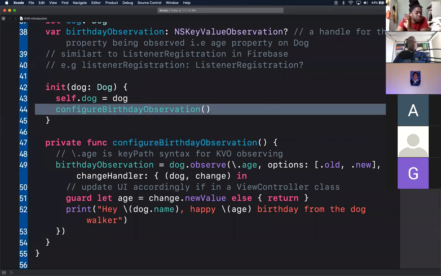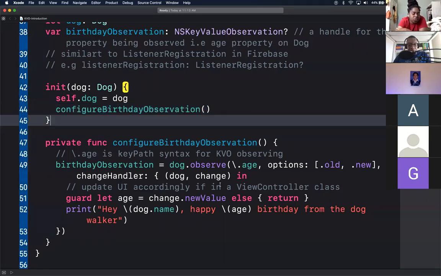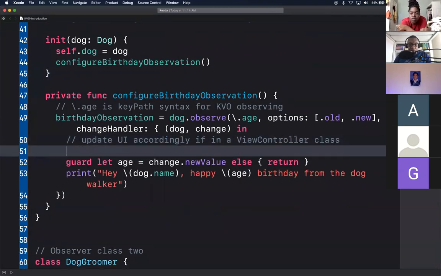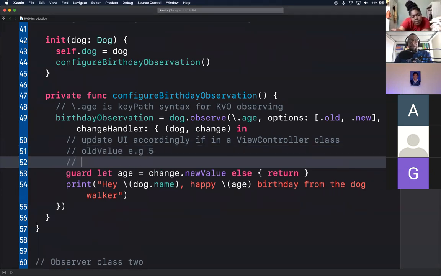Alex, I have a question. Yep. What specifically does old refer to? Because I saw that there's also an initial and a prior. For our context, we're using old and new. So the old value, I'll just say old value here. An old value example could be 5. If we initialize the dog age as being 5, the old value would be 5. And if we incremented it, the new value would be what? 6. Why 6? Because you went from 5 and you say plus 1.